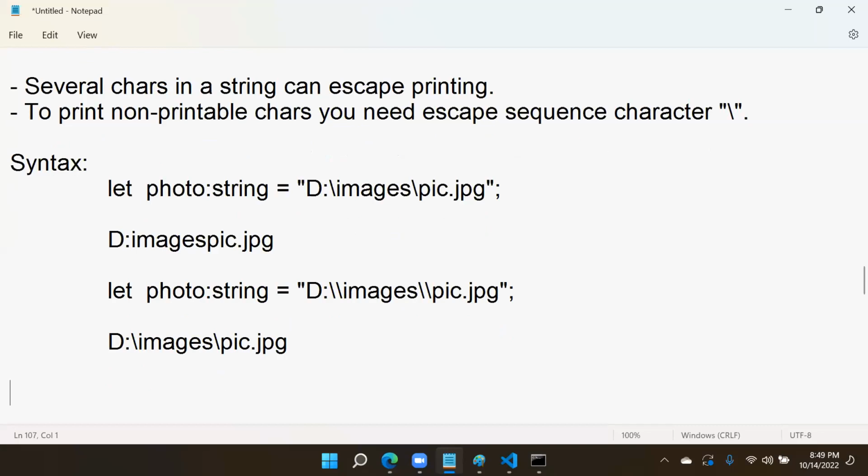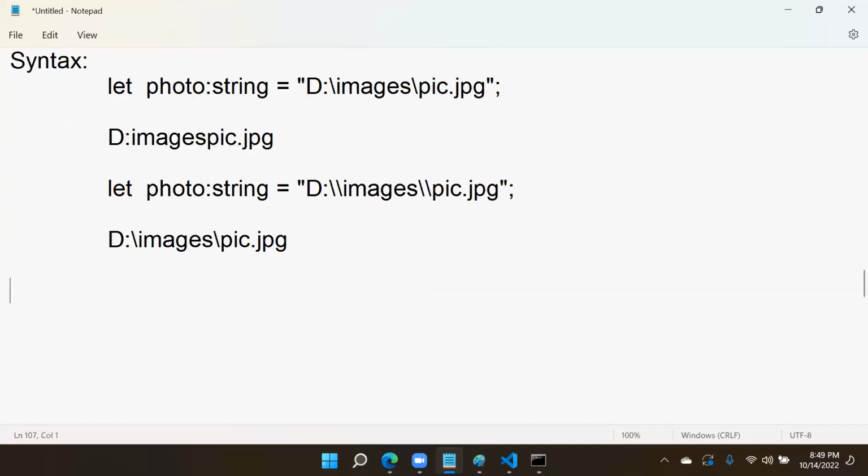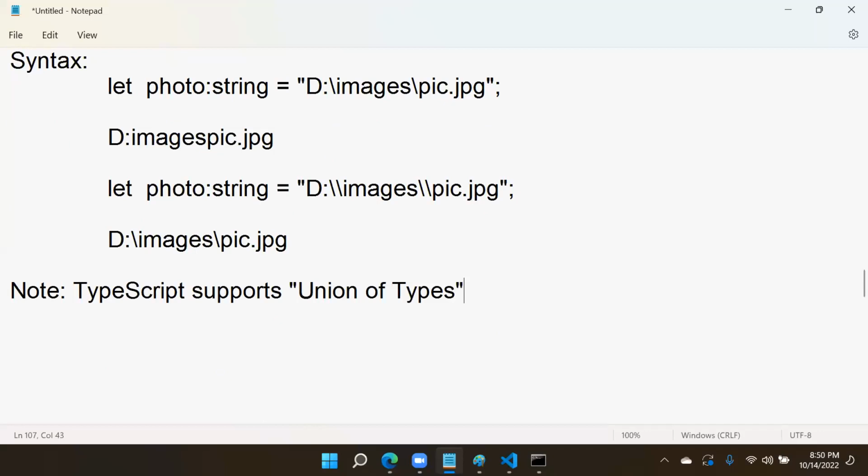So we have number type, another one string type. So TypeScript data types. In primitive types, we have a string and a number. One very great feature about TypeScript is actually TypeScript supports union of types. Union of types means you can declare a variable in such a way that it can handle multiple data types.